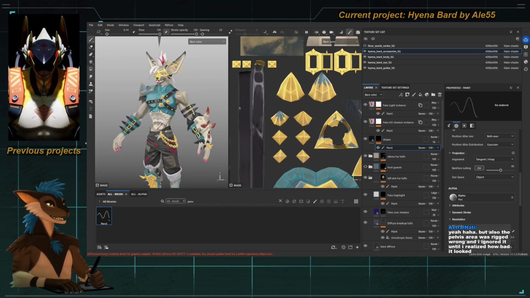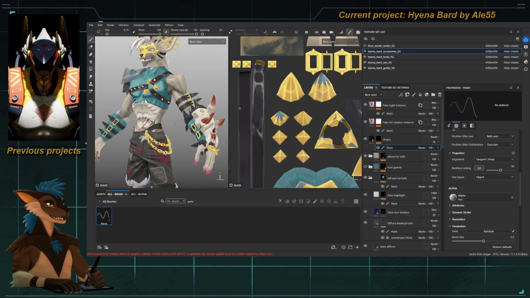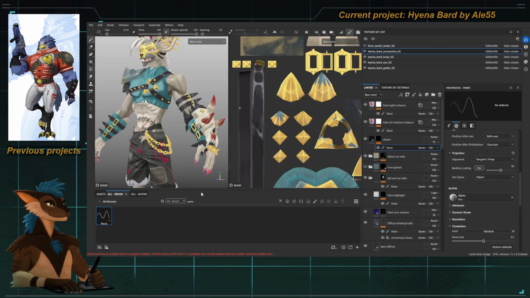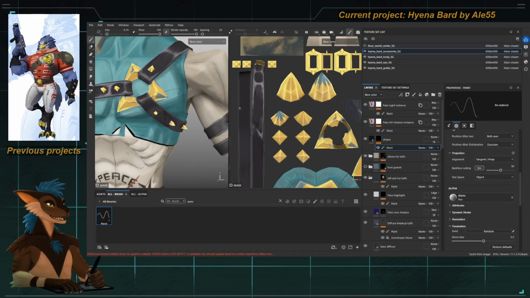Also, the pelvis area is rigged wrong and I ignored it until I realized how bad it looks. Yeah, that is definitely one of the things that always makes me most afraid of rigging. I always equate it to building a house of cards. You're working on it, and then at some point you realize, oh no, something on the most fundamental level needs to be adjusted. And in my experience, the entire thing then just collapses, which is not a fun experience, because then you have to redo everything again.